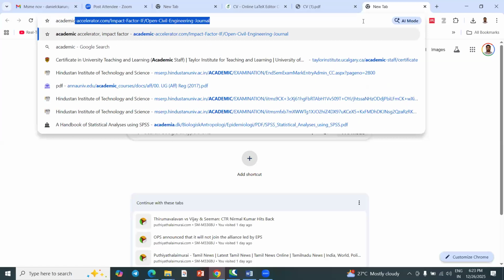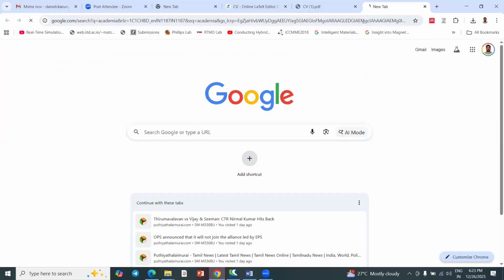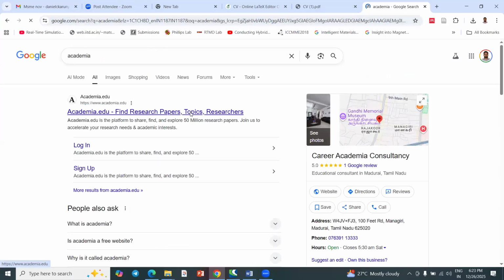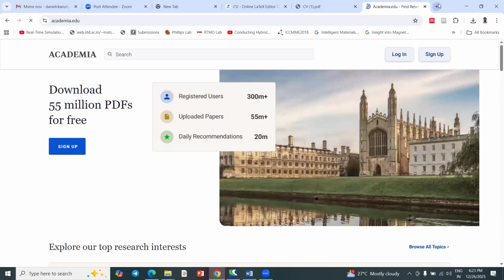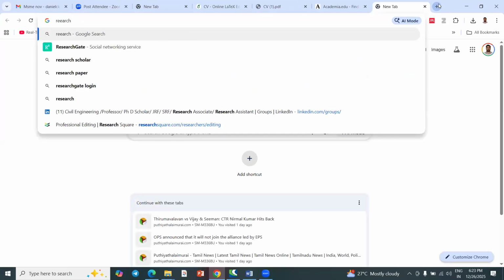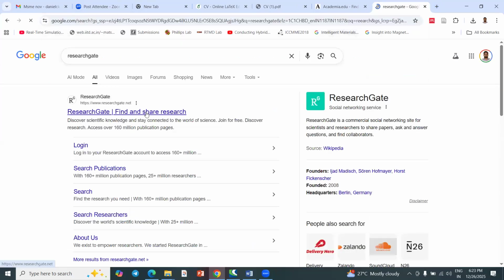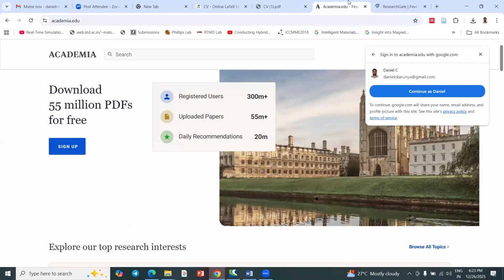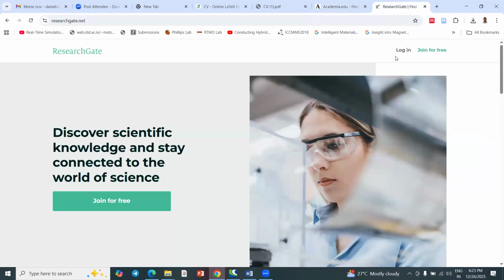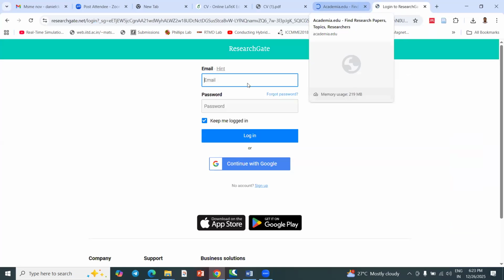How many of you have used Academia? Because these are some of the important social academic networks, Academia as well as ResearchGate. It's both true. Registered users are nearly 300 million plus. Researchers upload their research articles, around 55 million. They have a huge source list. Some research topics related to your research area you can explore here too.